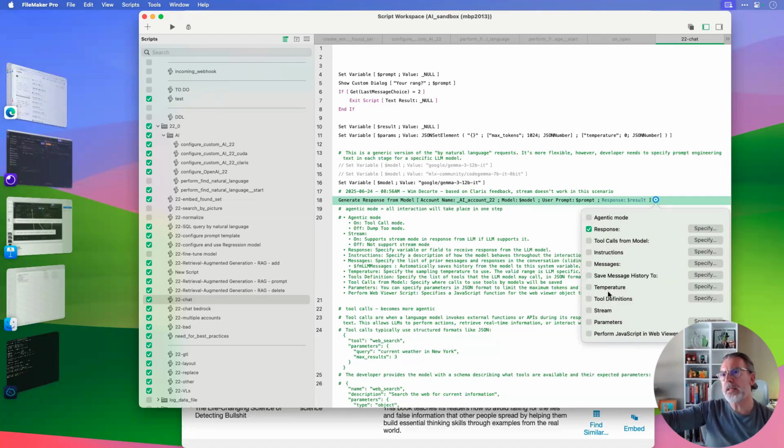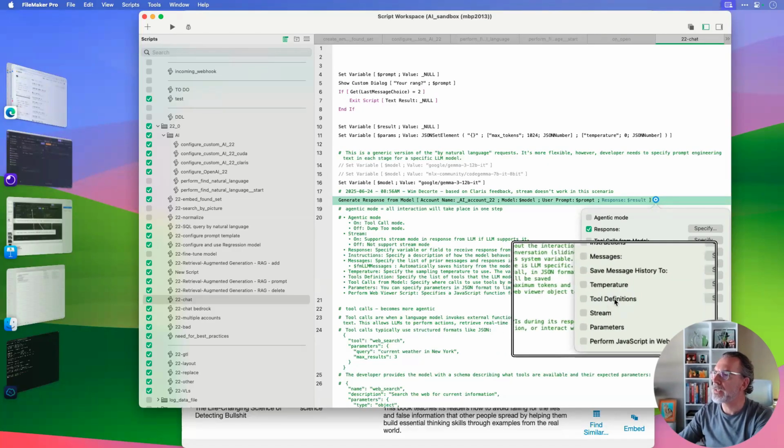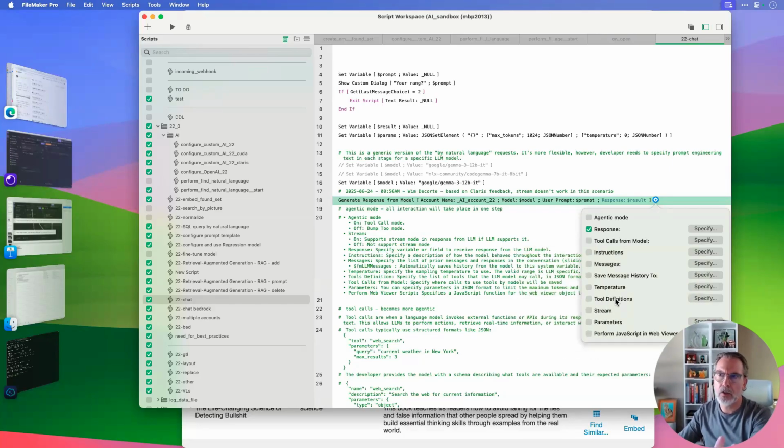These are the options that are exposed when talking to a chat or a text generation model. We have something like tool definitions and tool calling, function calling. I'll cover that today.